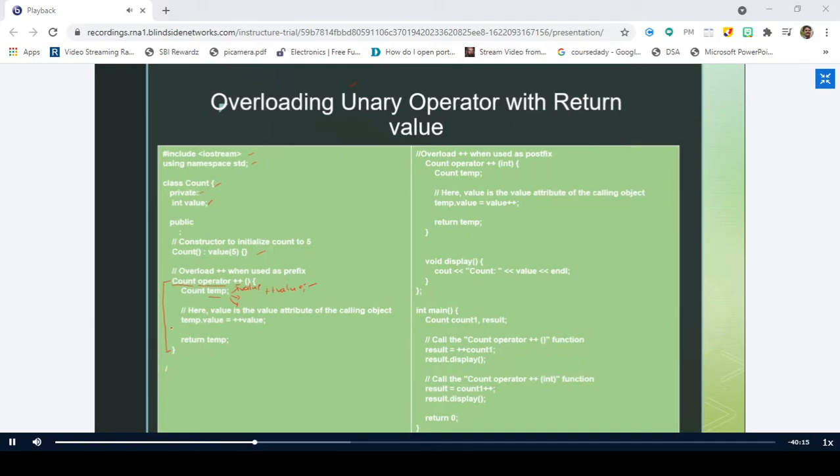What happened here is I am making the temp value. That means I am taking the value of temp is equal to plus value. Plus value means I'm just incrementing the value parameter. Whatever is there, 5 is there, so 6 will be evaluated. This becomes 6, and it is stored inside this temp dot value. Now I'm returning this temporary object. That is the reason why I have given the return type of this operator function as count, which is nothing but the name of the class. Is it clear up to this point?